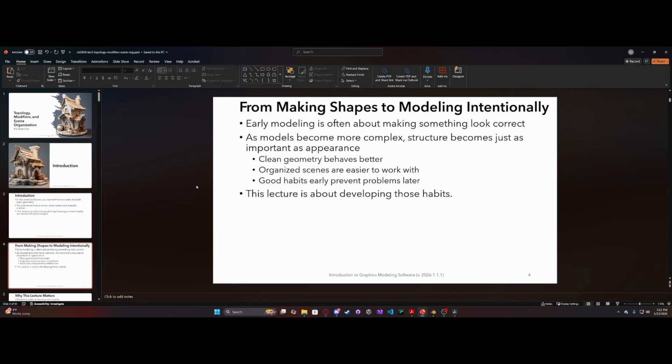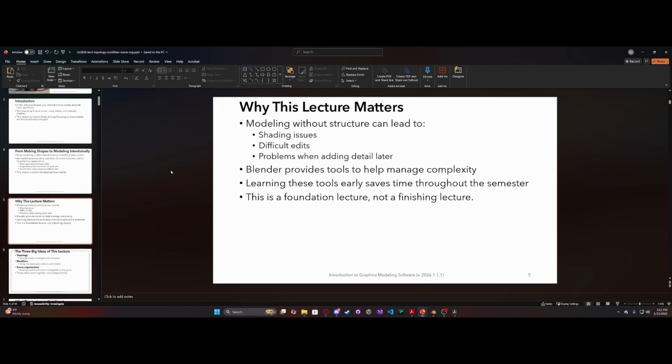Early modeling is often about making something look correct, but as models become more complex, structure matters just as much as the looks, right? So structure becomes just as important as appearance. Clean geometry behaves better, organized scenes are easier to work with, and good habits early prevent problems later. So this lecture is very much about developing those early good habits, okay?